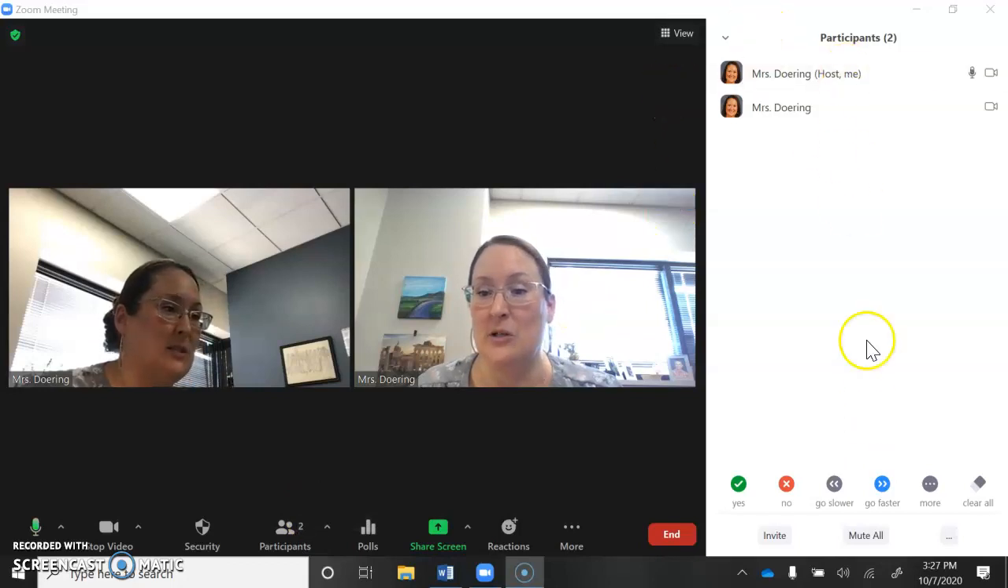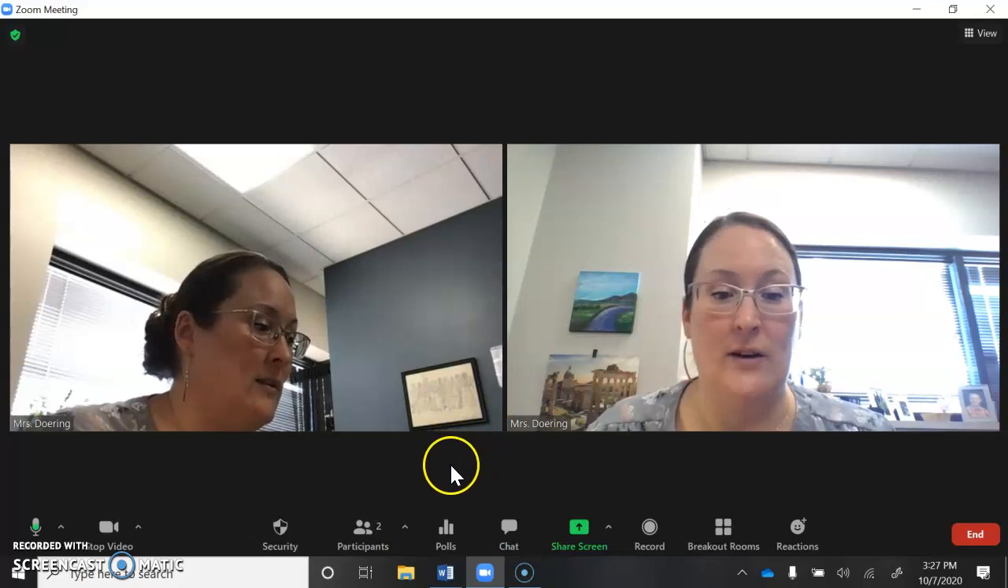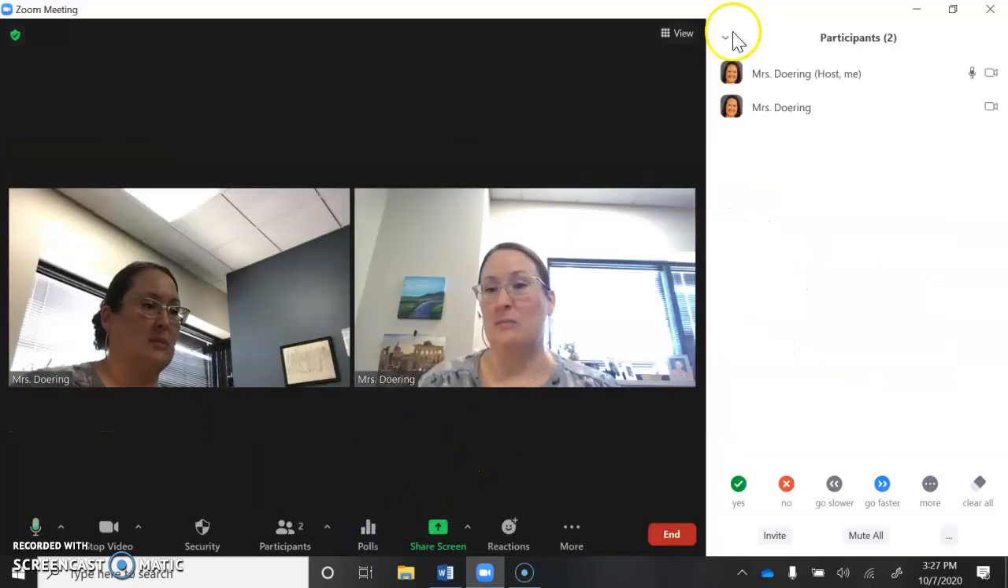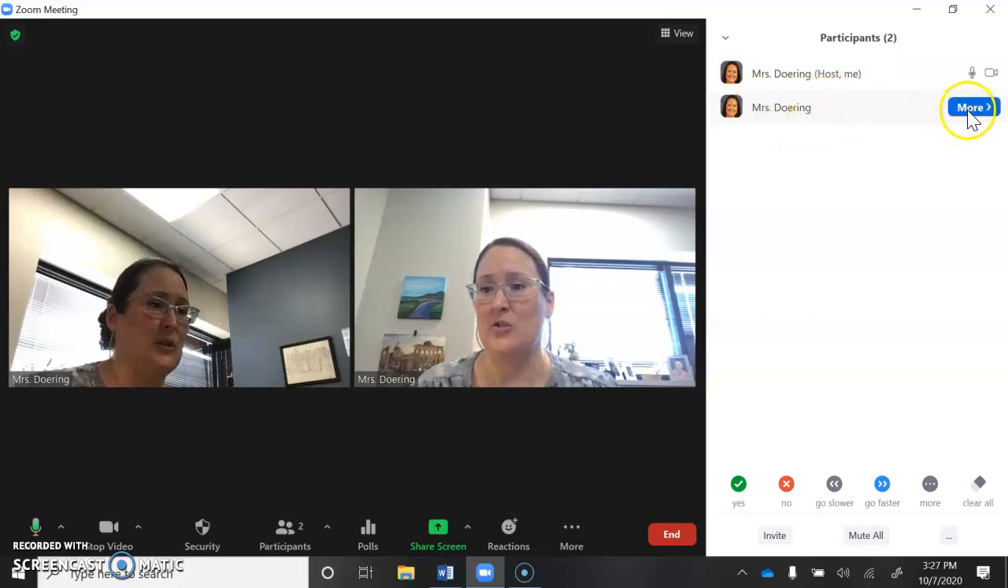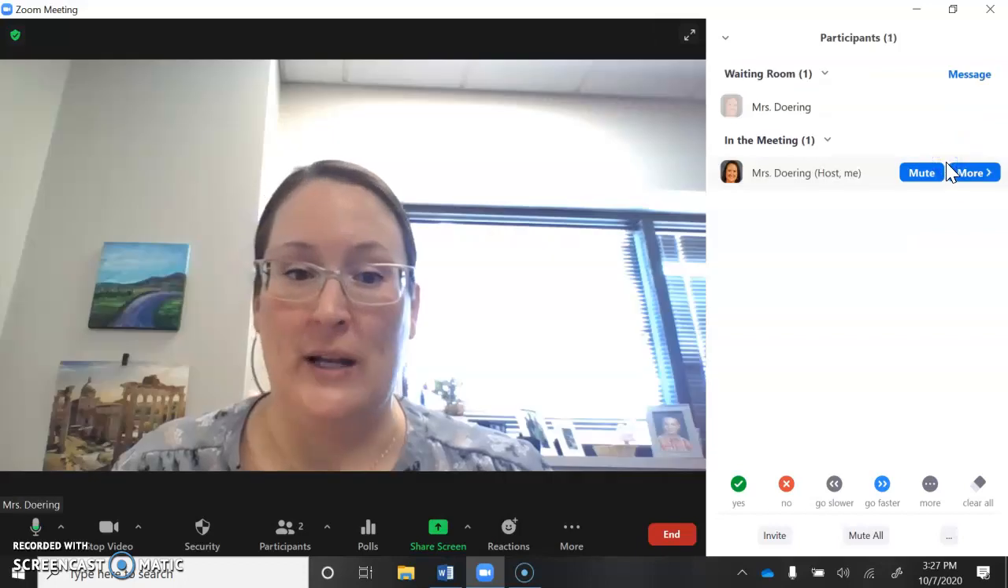So you do need to have this participants panel open. If you don't have that open when the fire drill starts, you just click the participants button and it will open that panel. And then it's as easy as for each student that you want to send, you click the more button and put them in the waiting room.